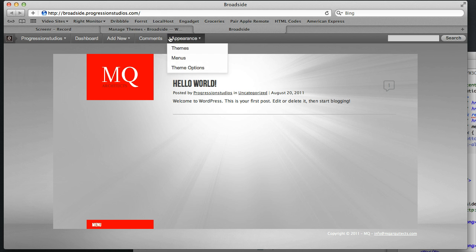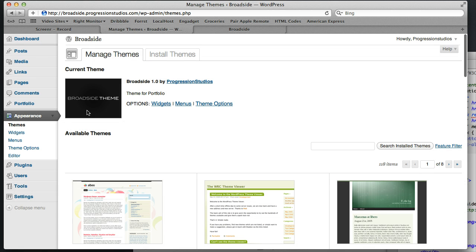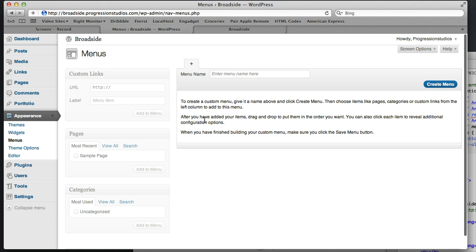So let's just dive right in, and we're going to want to go to the dashboard, and everything's going to be done under Appearance and then Menus. The first thing we need to do is set a menu name, and this is basically just creating the menu. It doesn't really matter what you name the menu, you'll see. So we'll just call our first menu Main Navigation, and we'll create that menu.